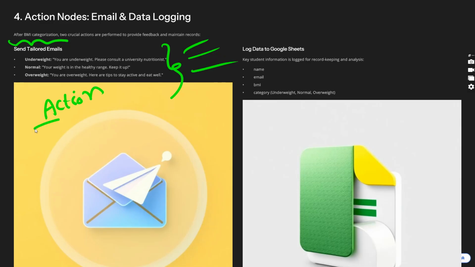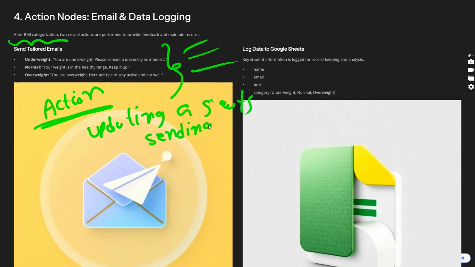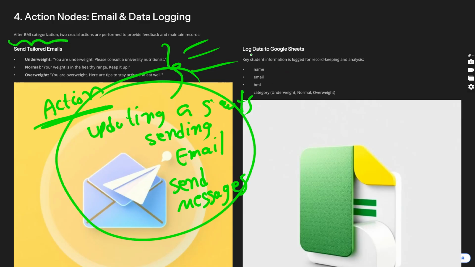So what are the examples of action nodes? There are different things like updating Google Sheets, or sending an email, or sending a Telegram message. All these come under action nodes only. And also, this updating Google Sheets will be there, right? This comes under log data to Google Sheets. This is also an action node only.